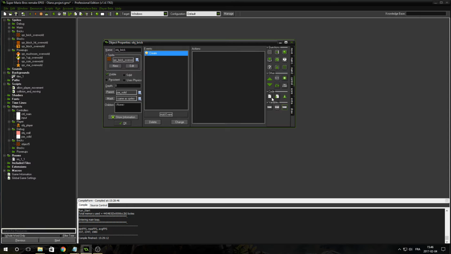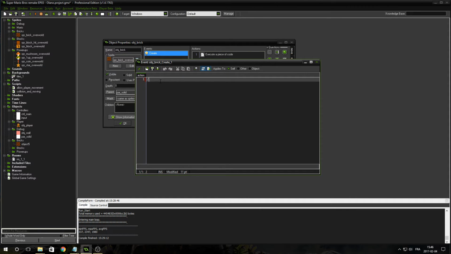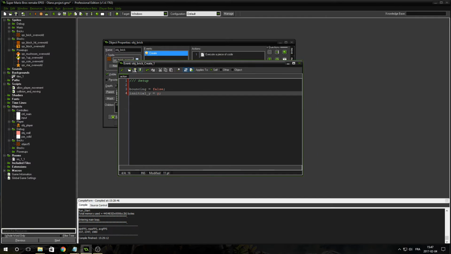Okay, so we want a create event. So let's add in here, drag in some code. And let's just say setup. And we want to add two variables. So bouncing is equal to false. And initial y is going to be equal to y. And we're going to use these two variables. Actually, initial takes only one n.